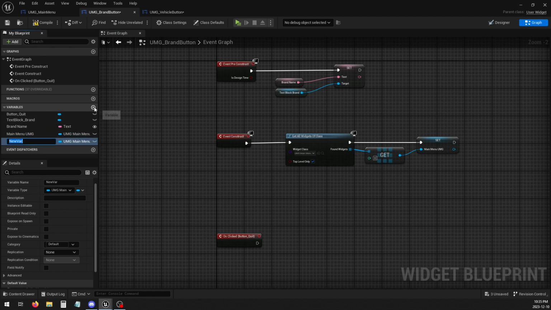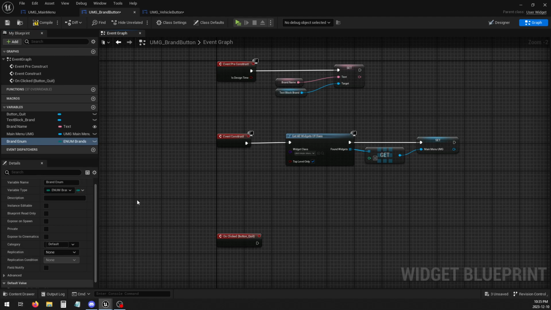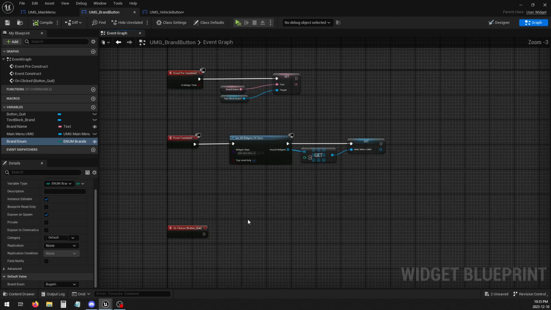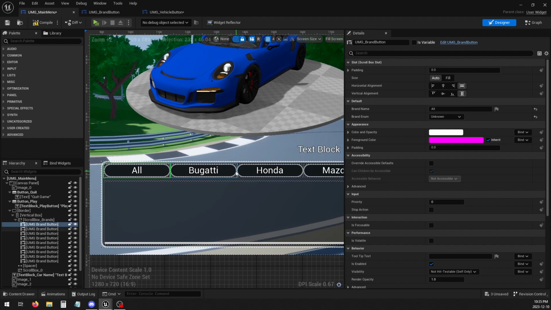There you go. Then we need an enum. There you go. Which, again, instance editable and expose on spawn. Now this one here I'll set to unknown, because when I click that one I want to show all of the cars in the list. When I click the Bugatti, I only want to show the cars that have the Bugatti brand set in their data asset, and so on and so forth.